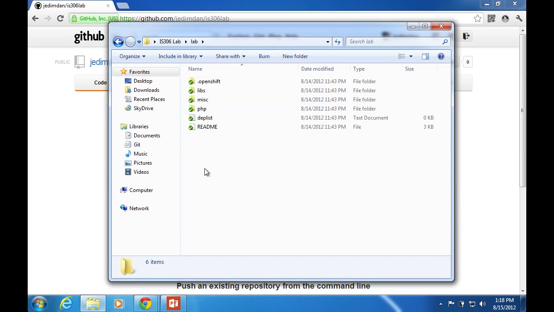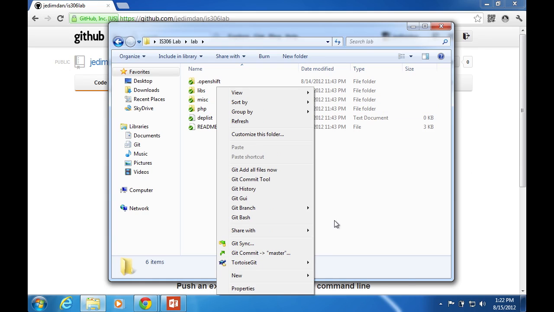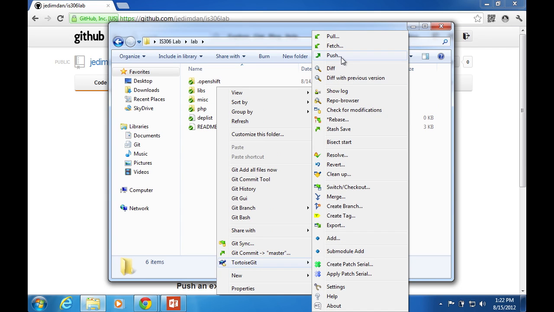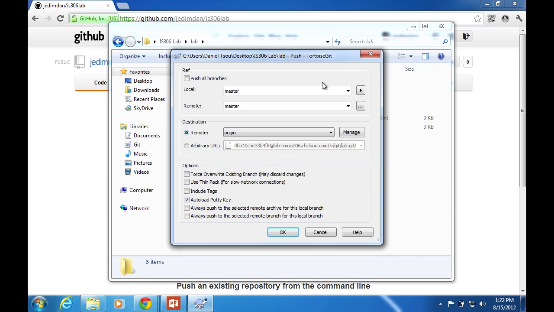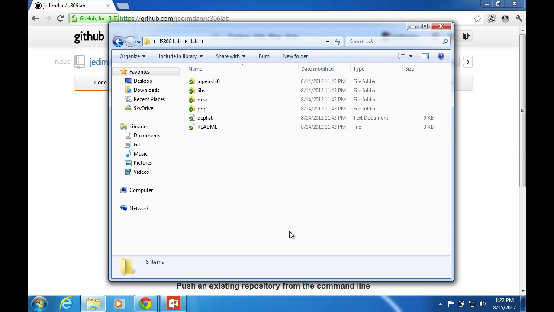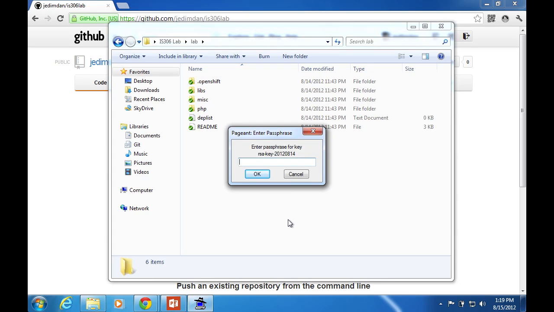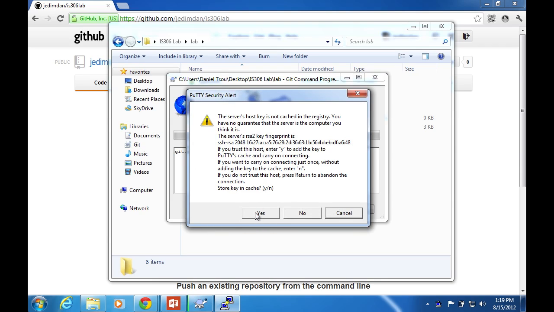Now we're going to go back to this particular menu, and we're going to right click here and go to Tortoise Git and click push. And this time, instead of choosing the origin, you're going to choose GitHub, and you're going to auto load the putty key and click on OK. It's going to be asking you for the passphrase. So again, you'll get the security alert and just click yes.